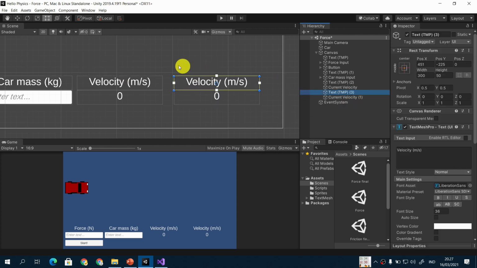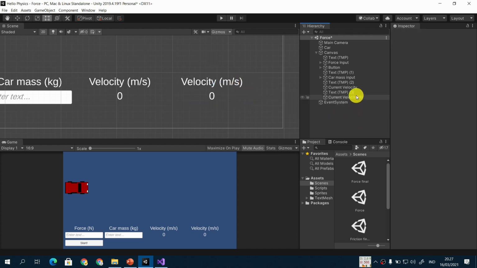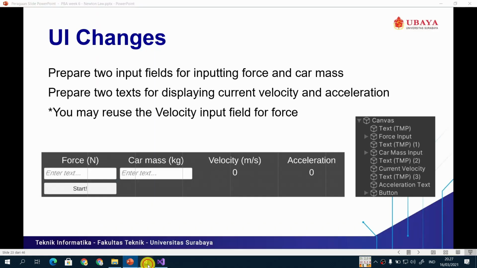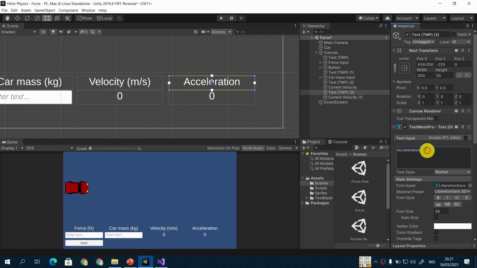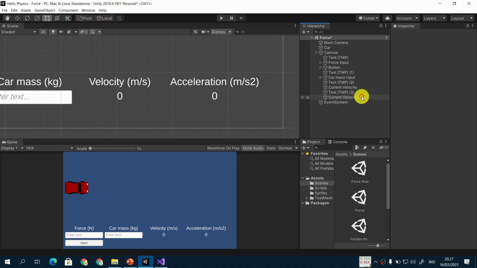Okay, I think they are too far apart. Let me move it a little bit to the left, like this. Okay, I think that's fine. I'll change this to acceleration. You may want to give the unit also, meter per second squared. But we will need to resize this text.